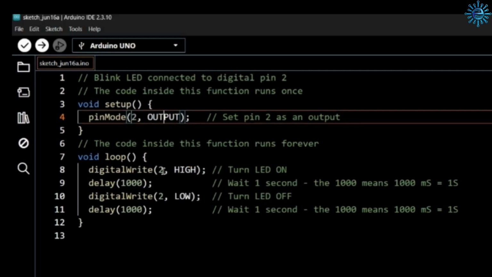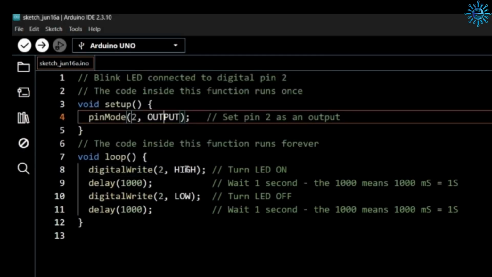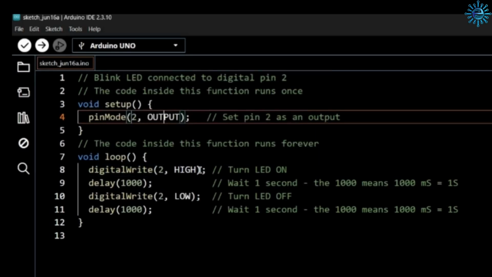So what does this code mean? Well, the comment here says that this code turns on the LED. So it says digitalWrite pin 2 HIGH. So it means that the LED that we connect to this pin 2 will come on. And then the second line of code says delay 1000. So what this means is that once the LED that is connected to pin 2 of the Arduino board comes on, it will stay on for 1000 milliseconds.